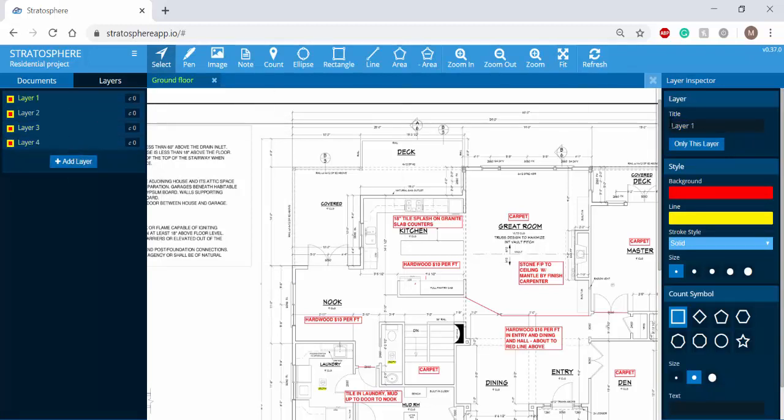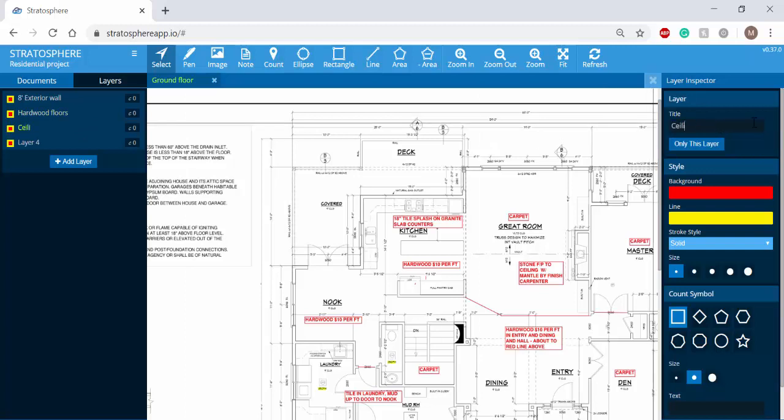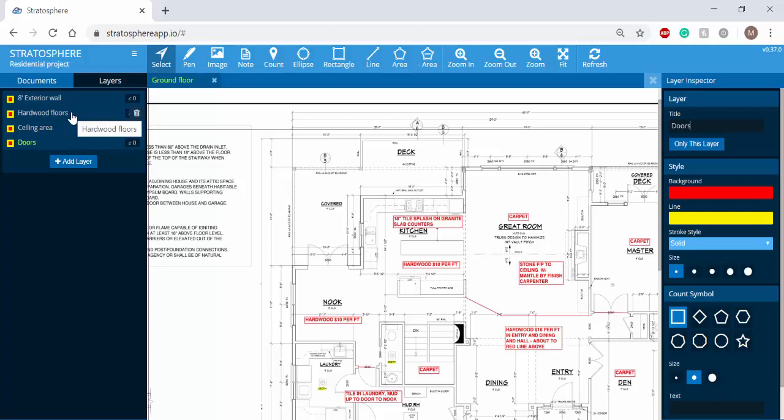We'll go to Layer 1 and we'll rename this layer over on the right-hand side. And we'll name this one, let's say, the 8-foot exterior wall. Now we'll move to Layer 2. We'll change the name on that one to the hardwood floors. Layer 3 will be the ceiling area. And Layer 4 will count up some doors. Now these layers have been saved with those updated names. And as you can see over on the Layers tab on the left-hand side, you'll be able to see those layers and we can start populating those with takeoff measurements.